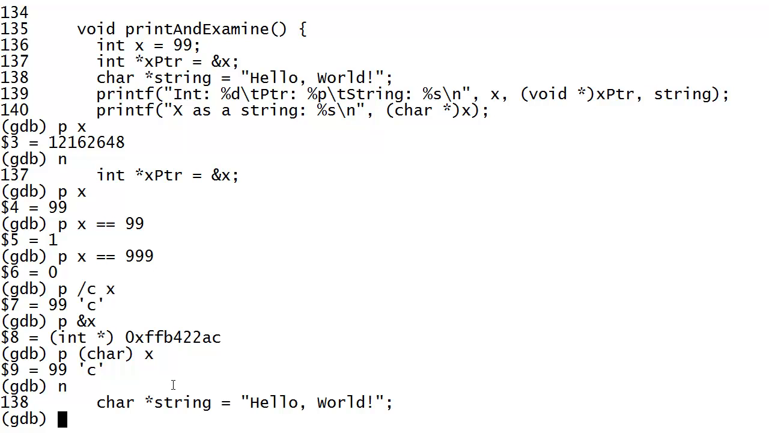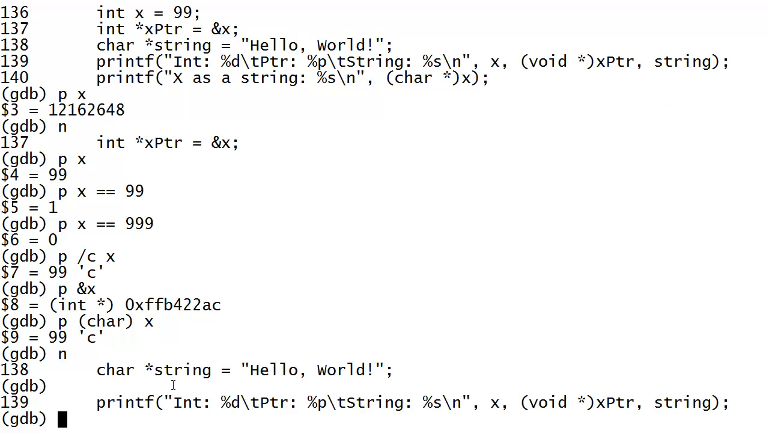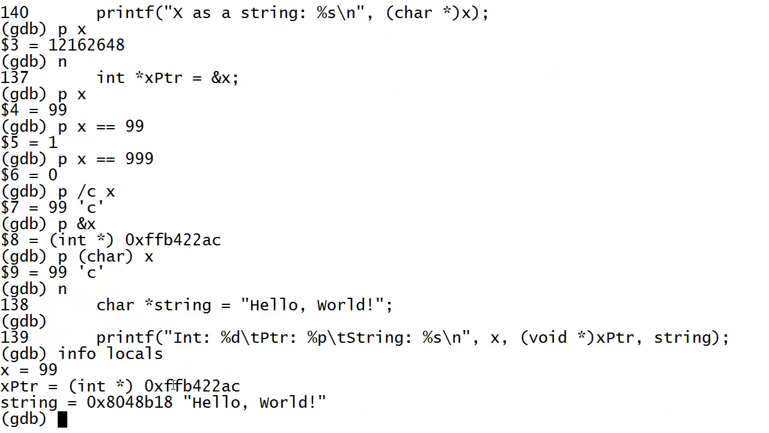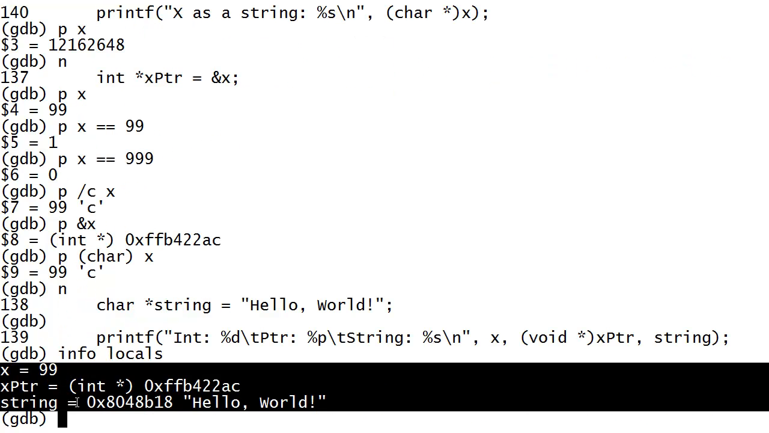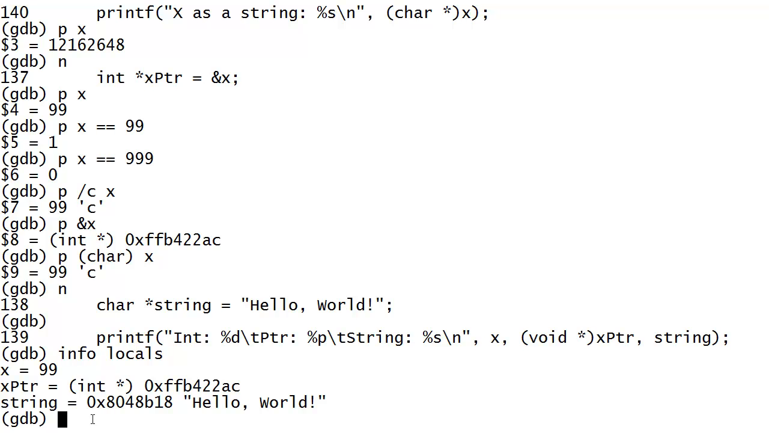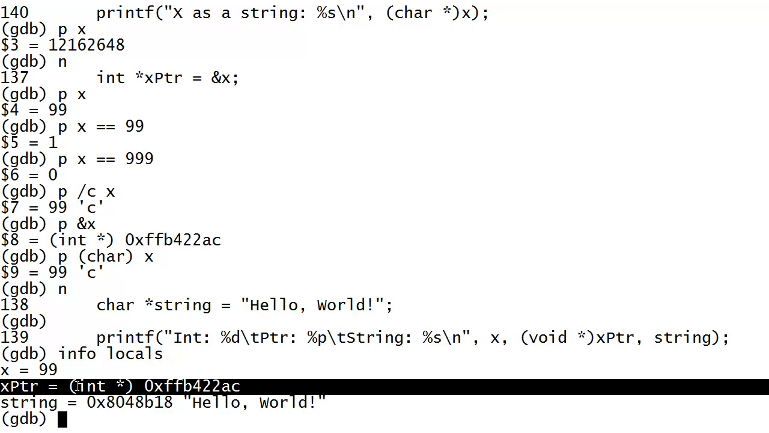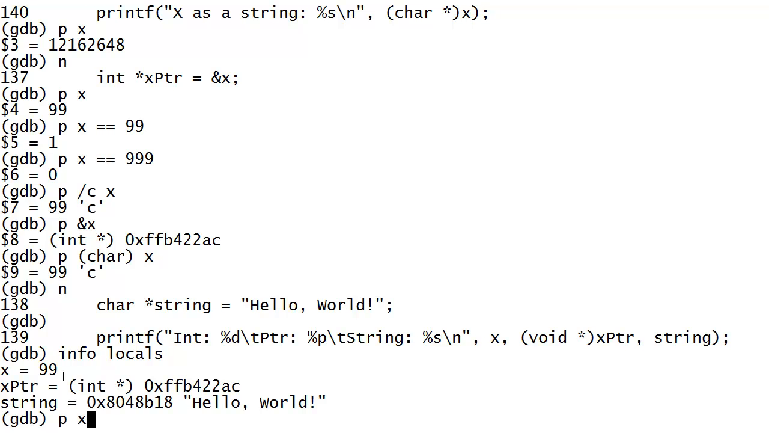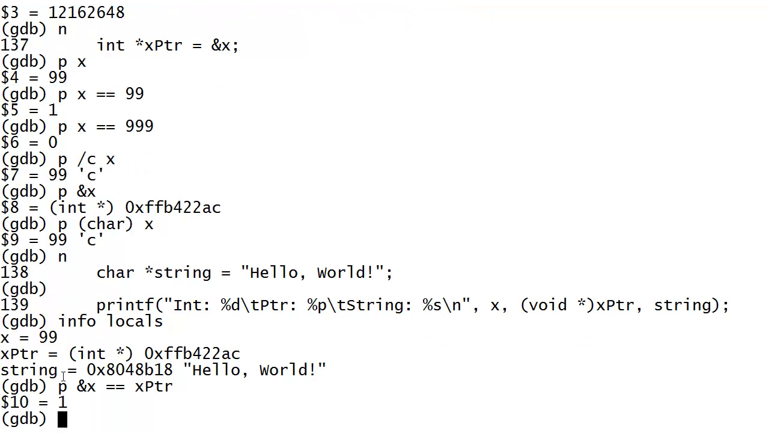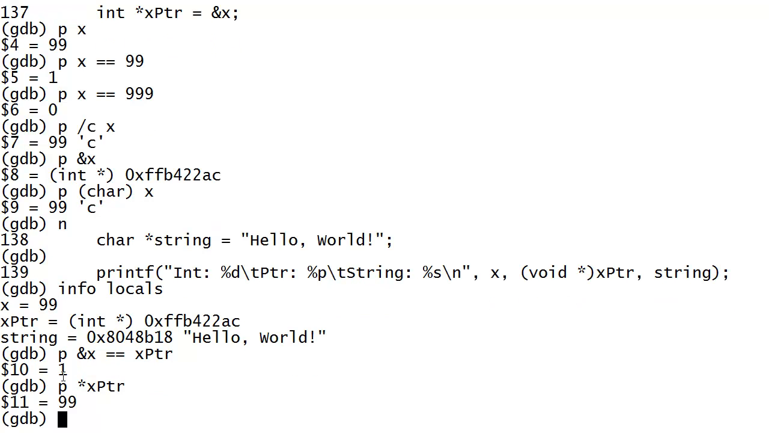Let's go down a line or two. So now, if we say info locals, we can see the local variables that we have are x, x pointer, and string. X pointer should be the address of x, so let's verify that it is. Print &x == xptr. And yes, in fact, it is. We can dereference x pointer, so print *xptr, and then that prints x.